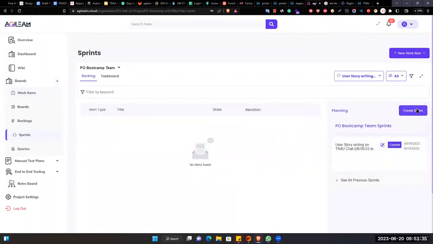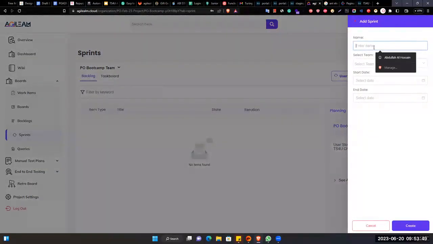I thought we had already created one. I think this sprint is expired, right? So it's expired already. Can we update the date? No, we will have to create a new one. We're not going to update this one. So let's create a new one from today.